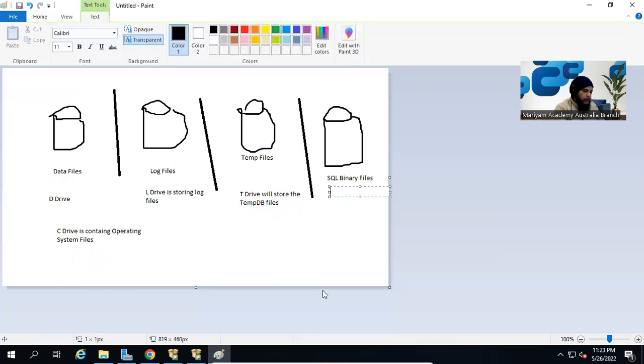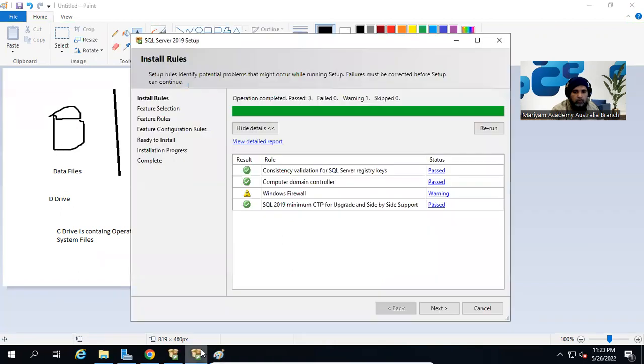And let's say the E drive stores the SQL Server binaries. During the installation process, I'll refer back to this diagram and we will see how we can make that diagram make sense during our installation. So let's switch back to the installer.